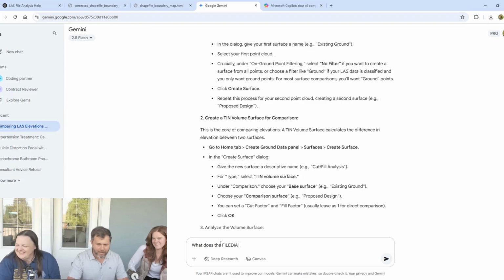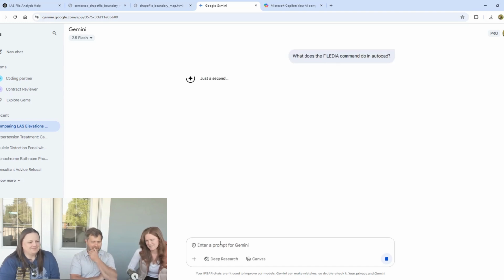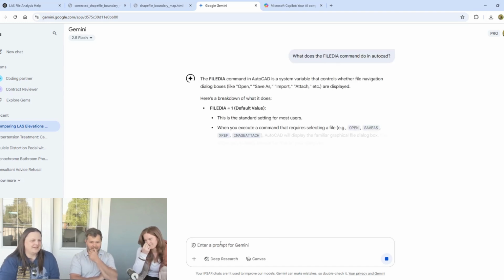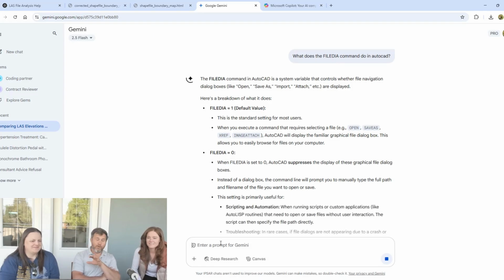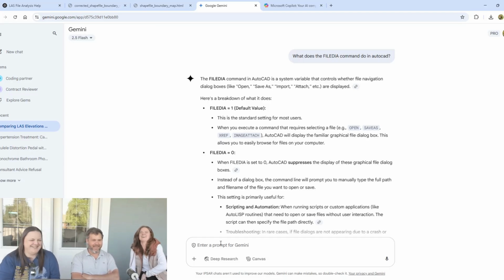My favorite question of all time is the DIA command. Anyone remember? I do. There you go. So, pro tip to everybody out there: if your dialog boxes are not showing, it's because your file DIA is set to 0. Or your command DIA. Or command DIA, that's right. We really need to do one of these sessions with all the tips and tricks of AutoCAD.